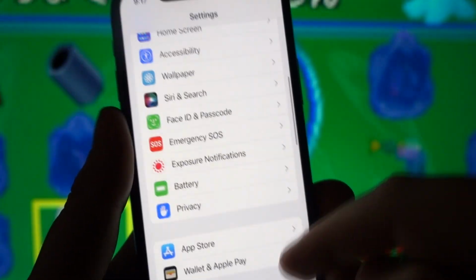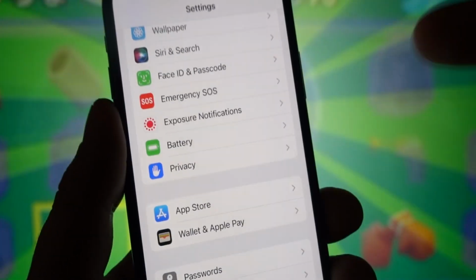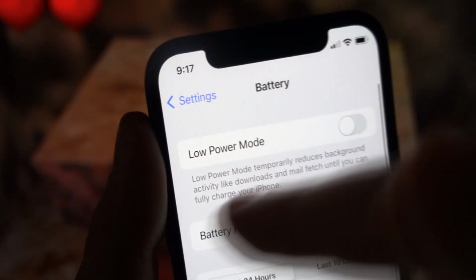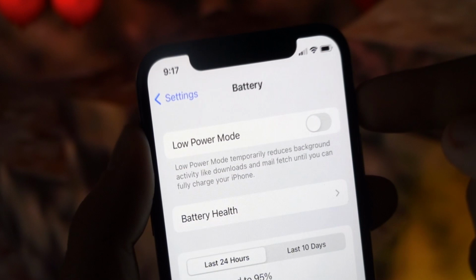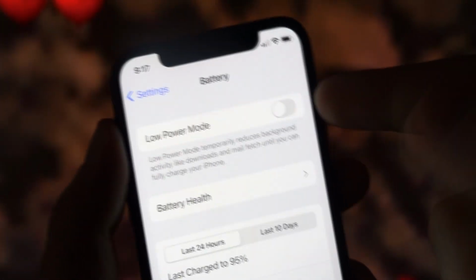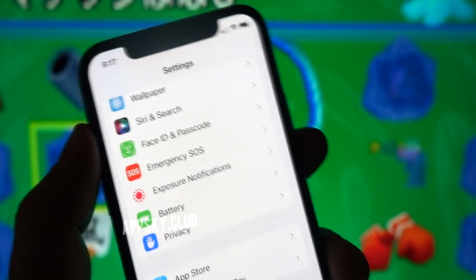In step number 2, what you have to do is go down to your battery settings and make sure that the low power mode on your iOS devices and your power saving or battery saving modes on your Android devices have been turned off. If they're on, turn them off, because this is mandatory. So these are the 2 steps in your settings. Step number 1 is only for iOS devices, and step 2 is for both Android and iOS devices.